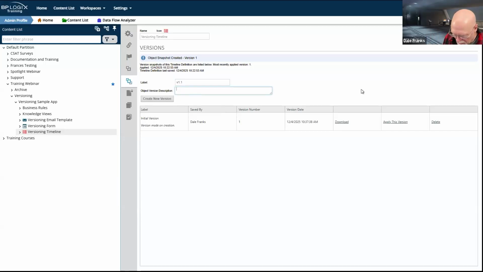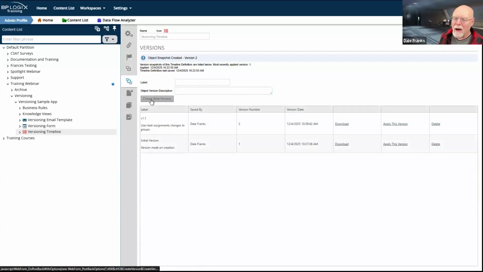So in this case, we'll just describe it as user task assignments change to groups. So this is version 1.1 now. Apparently I had hard-coded user task assignments. I discovered that's a bad idea. It's going to be a lot easier to manage via groups, or alternatively via business variable or business rules. And now I've made those new changes and I have that new version.